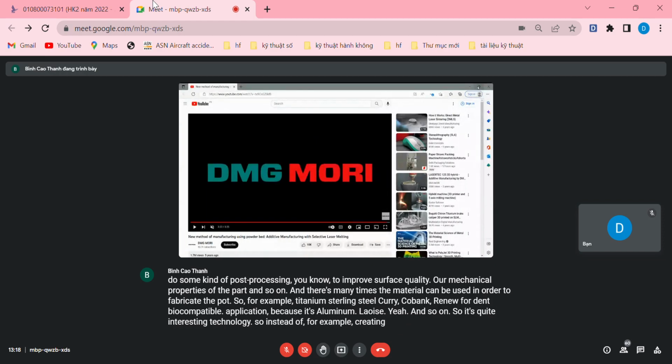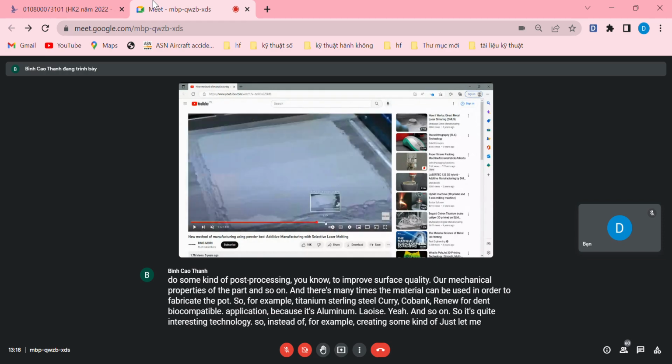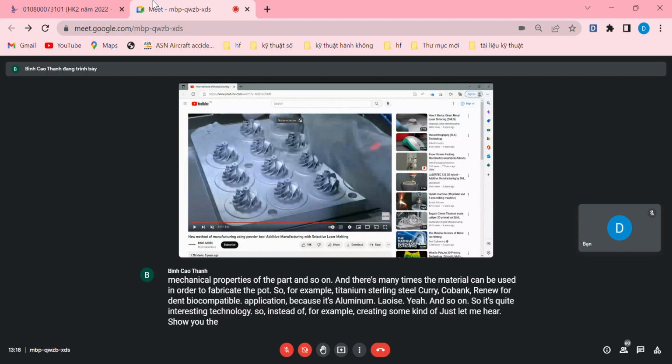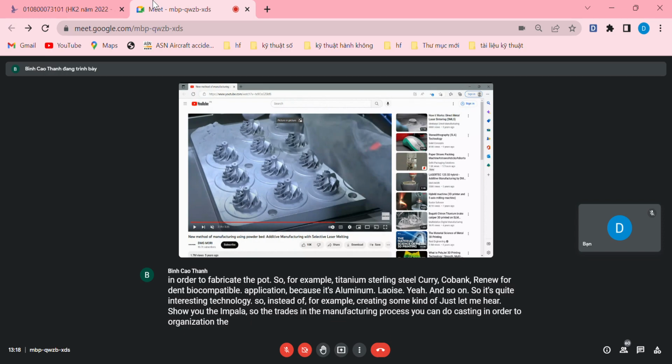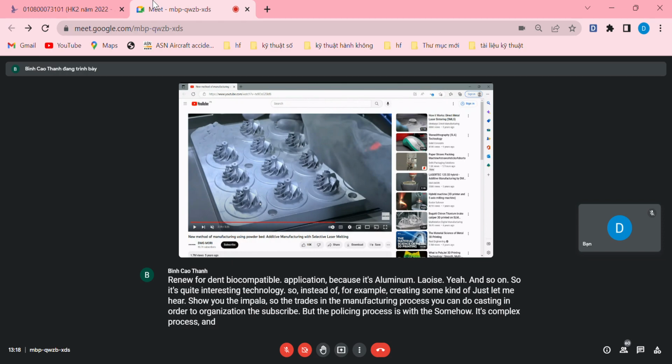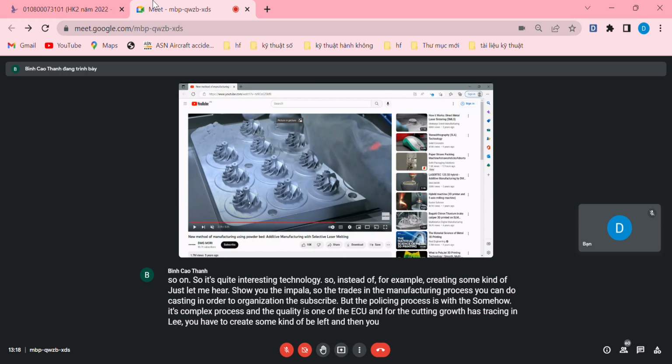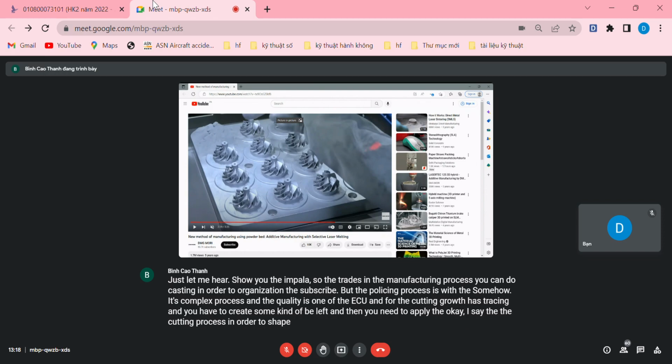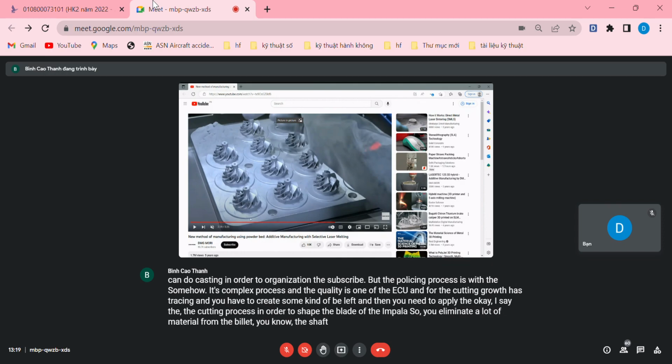So let me show you the impeller. In the traditional manufacturing process, you can use casting in order to generate such a shape. But the polishing process will be somewhat complex, and the quality is one of the issues. And for the cutting process, traditionally you have to create a billet, and then you need to apply the cutting process in order to shape the blades of the impeller. So you eliminate a lot of material from the billet in order to shape the part.